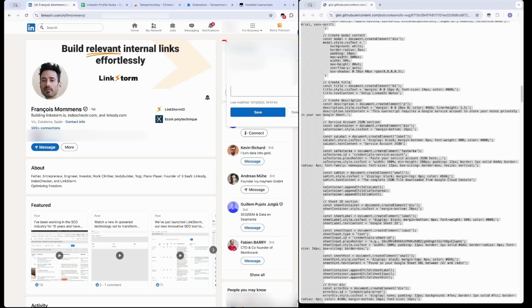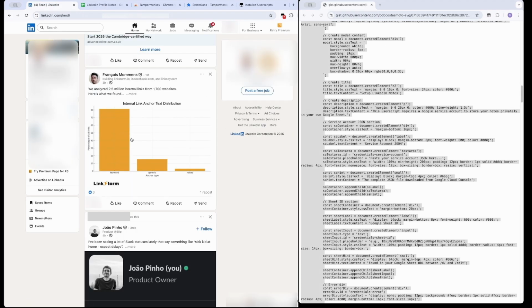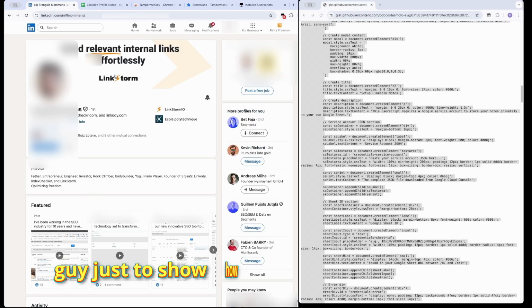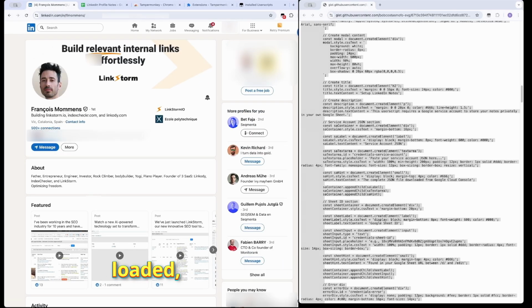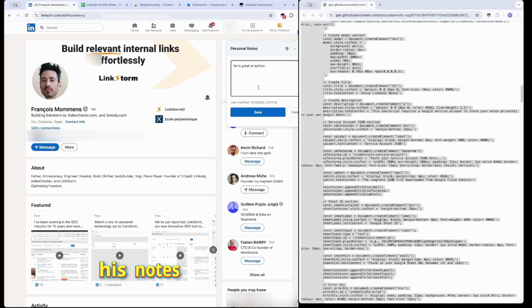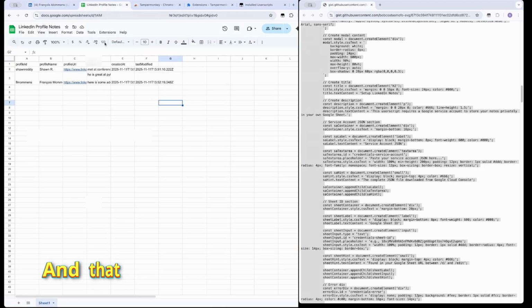Let's do one more. I'll come back to this guy just to show that when the icon is loaded, we've got his notes added. And I can click here. Here is some additional info. Hit save, and that should now appear here in the Google Sheet.